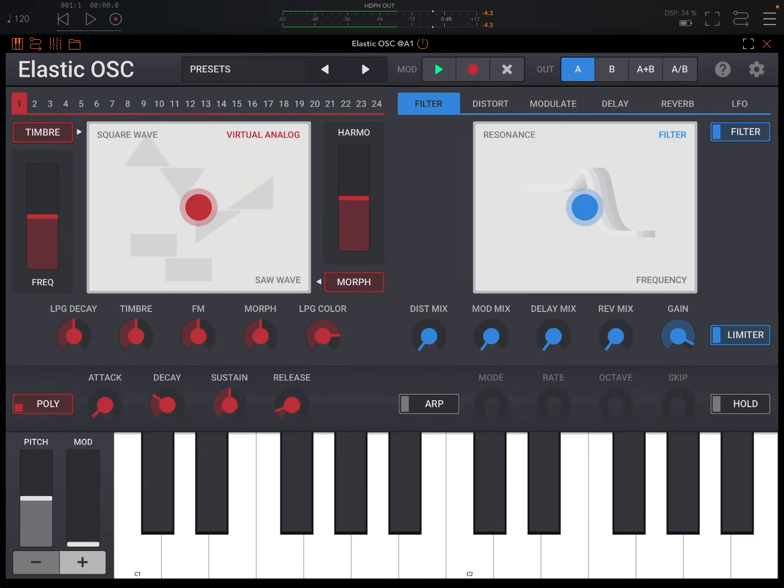Today I'm going to do a walkthrough of the new update to Elastic OSC. So it's March 2026 and this just got a new update that makes it MPE. So we can now have per note expression. I'm a huge fan of MPE.